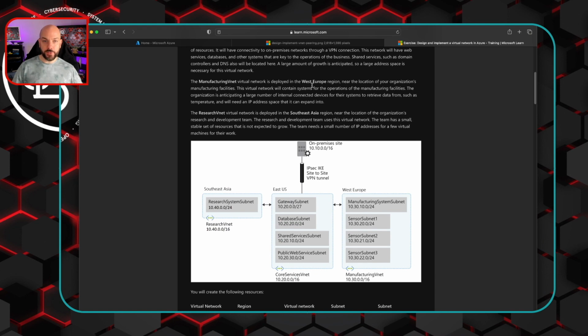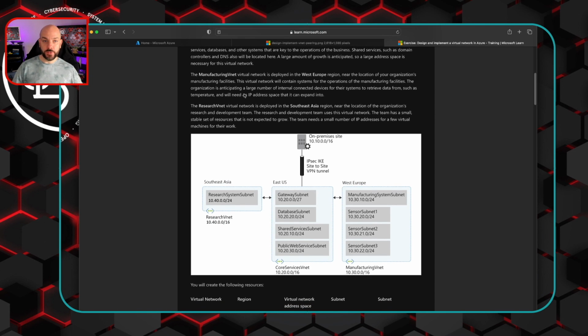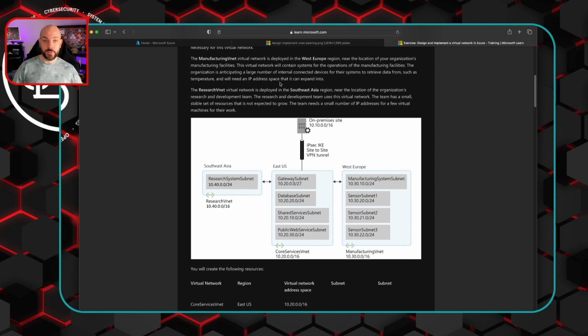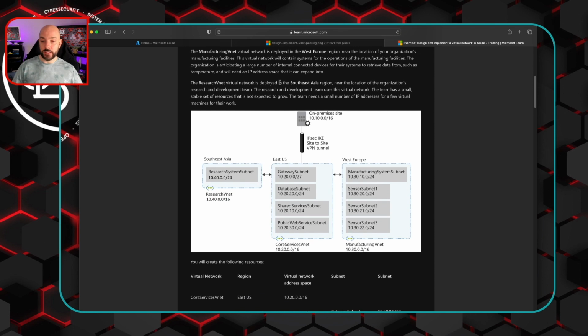Then we have the manufacturing VNet. This is in the West Europe region, and it's dealing with their manufacturing facilities. It says that they're anticipating a large number of internal connected devices to their systems to retrieve data from here, so they'll need IP address space that it can expand into. And the last one's a research VNet in the Southeast Asia region. Let's see if there's anything important here. The research and development team uses this virtual network. The team has a small, stable set of resources and is not expected to grow.